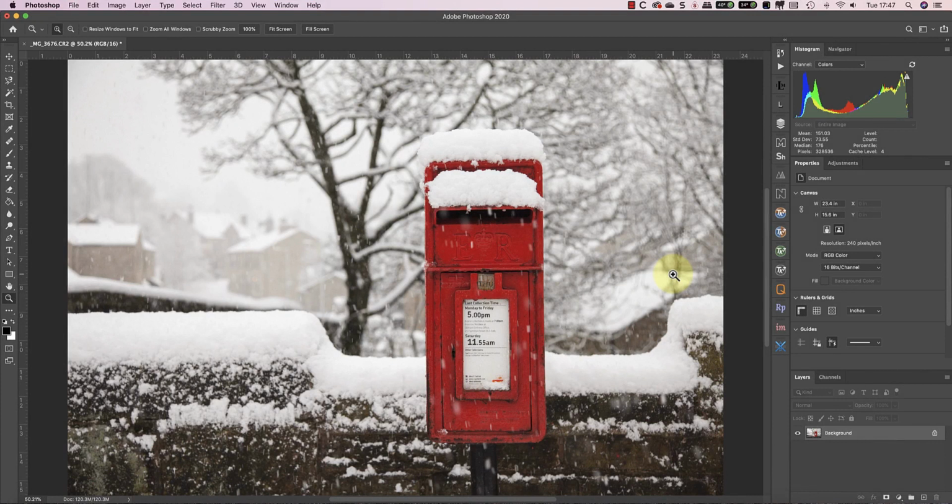Recently I've had an email from someone wanting to know about how to change the colour of an object in Photoshop. Today I'm going to demonstrate 3 easy ways you can do this. Each method has its advantages and drawbacks, so depending on your image you may want to try each or even a combination of the 3. The image I'll be using for this is this snowy postbox scene.